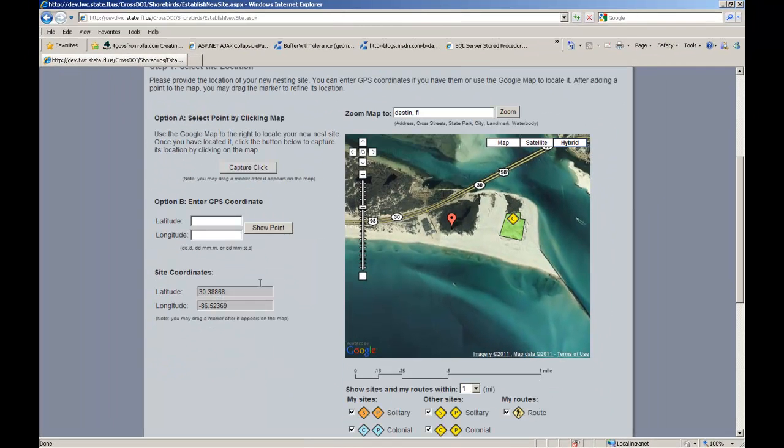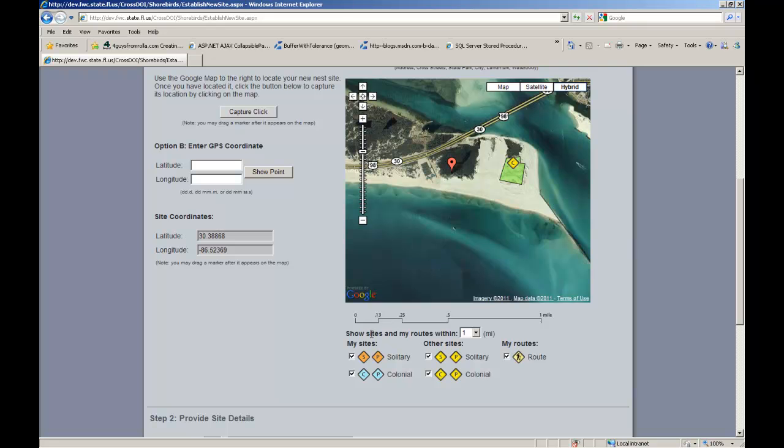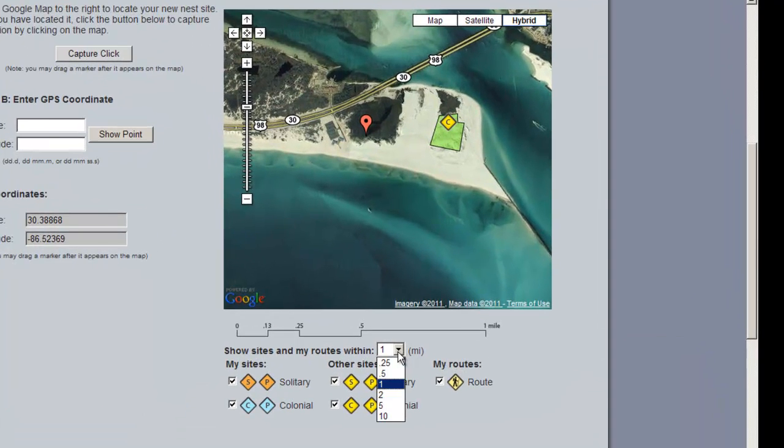You'll see below you have the site coordinates, which are the exact coordinates for the GPS point that is on the map currently. Also, you'll note that an icon popped up over here. Looking below, you can see that there's an option to show sites and my routes within a certain distance. There are a number of distances measured in miles that you can see sites around the location of the site that you're adding right now.